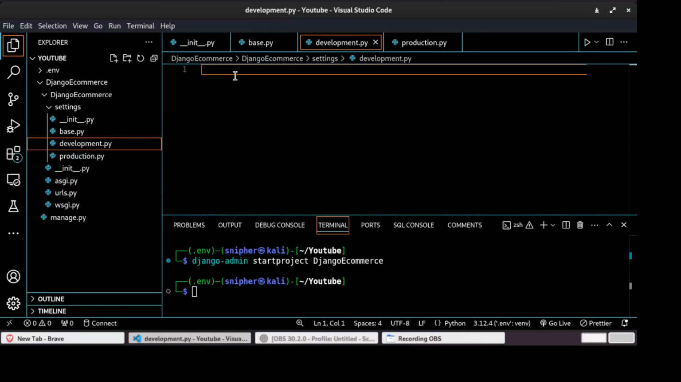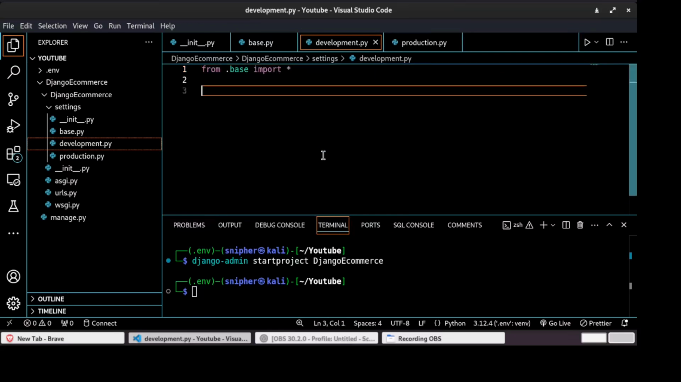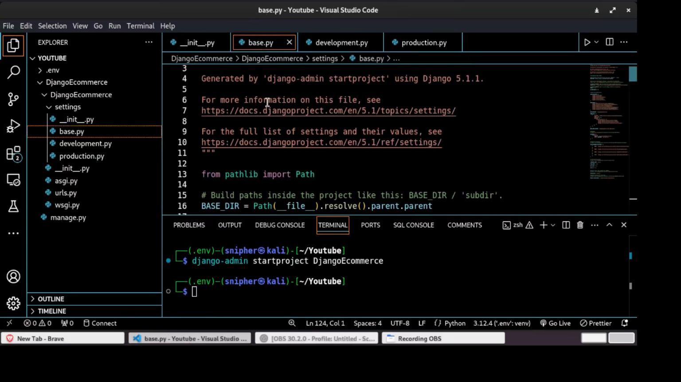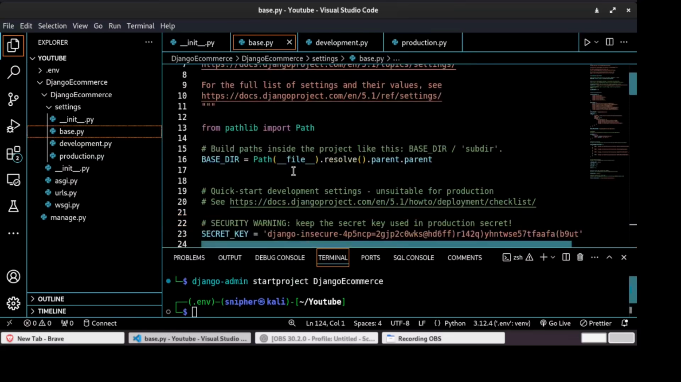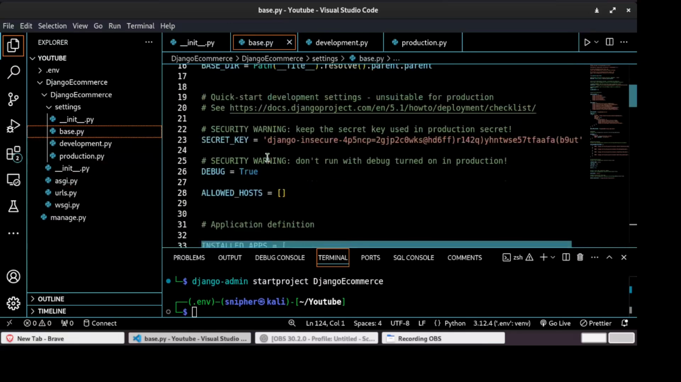The first thing we need to do in our development.py is to import everything from base.py. To do that, simple, we shall say from .base import everything, using an asterisk. Then from there, we want to define our settings. Let's remove the settings that belong to development from our base.py.